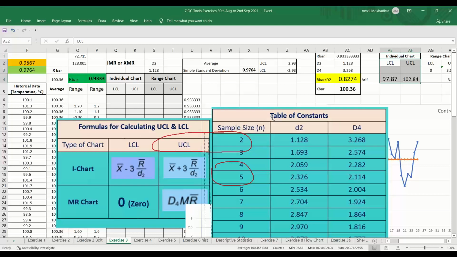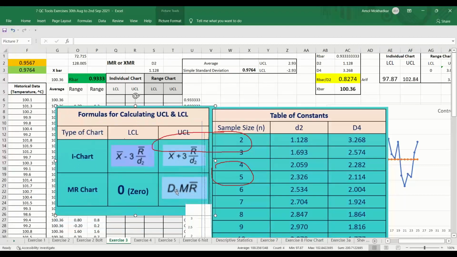Now, what about the MR chart? For the MR chart, the LCL will be 0 because for range, the lower is the better. So 0 is the LCL for the range chart. But for the upper control limit, you have D4 MR bar. MR bar means moving range, or you can say R bar. So R bar and MR bar are the same.